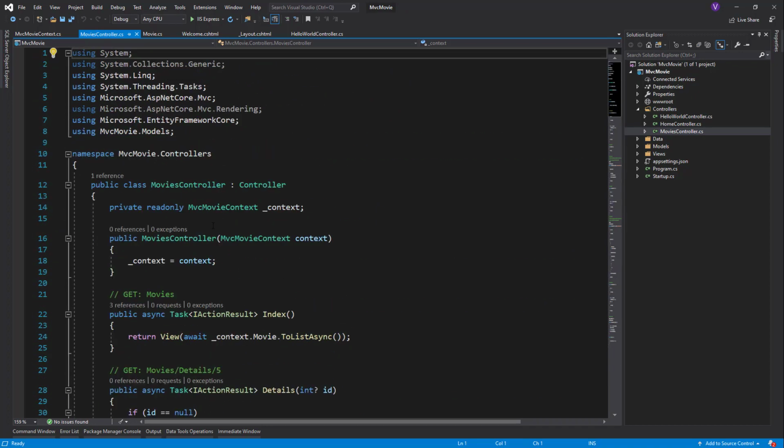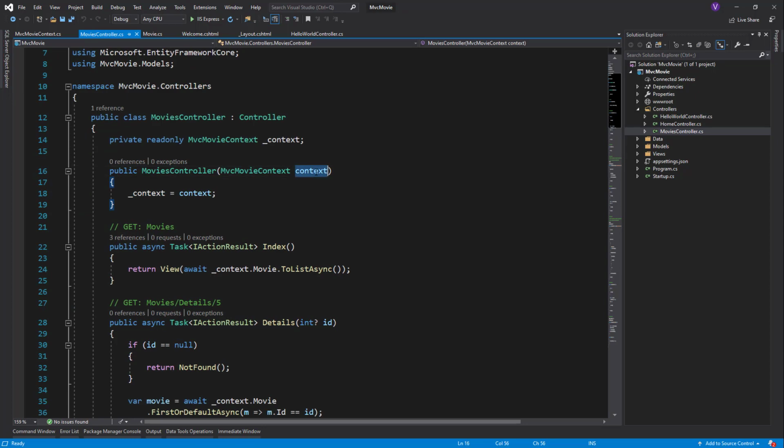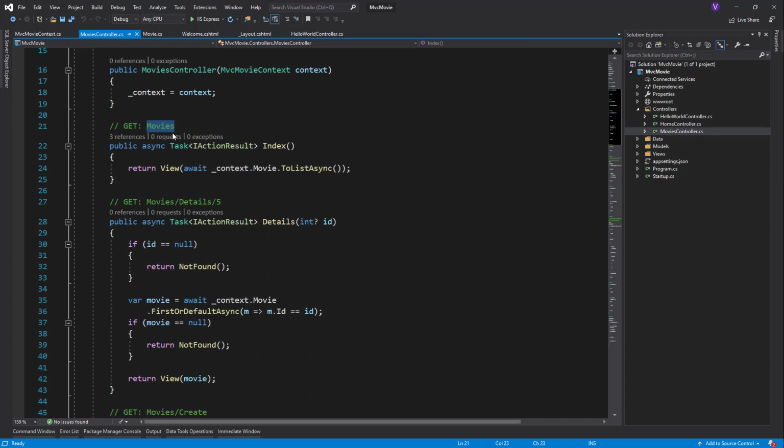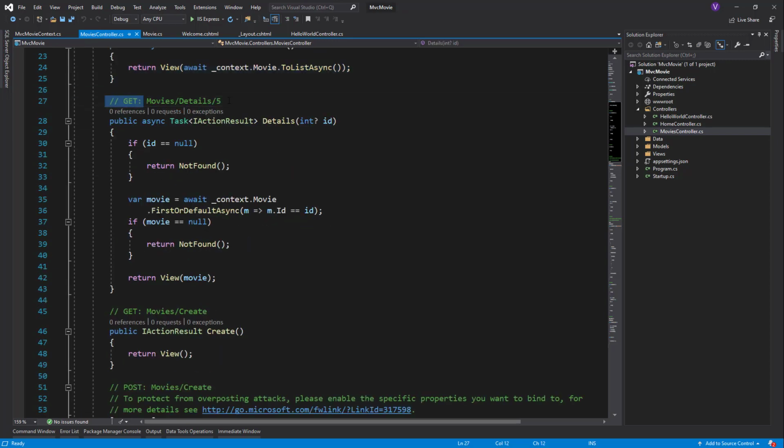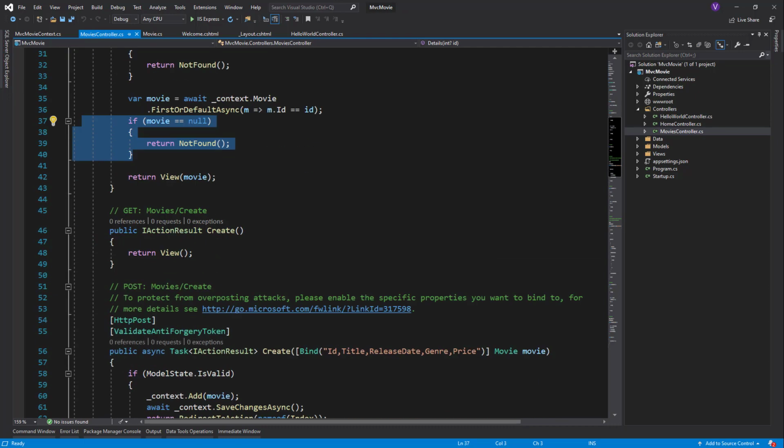Let's take a big look at everything. We have a context, which is accessible, and we have a constructor here which takes the context and assigns it to this context. We have Movies, which pretty much lists async. We can get the specific movie by ID with a lot of nice checks. For example, if the ID is null, it returns NotFound. And if the movie is null, also NotFound, otherwise it returns the view with the movie.